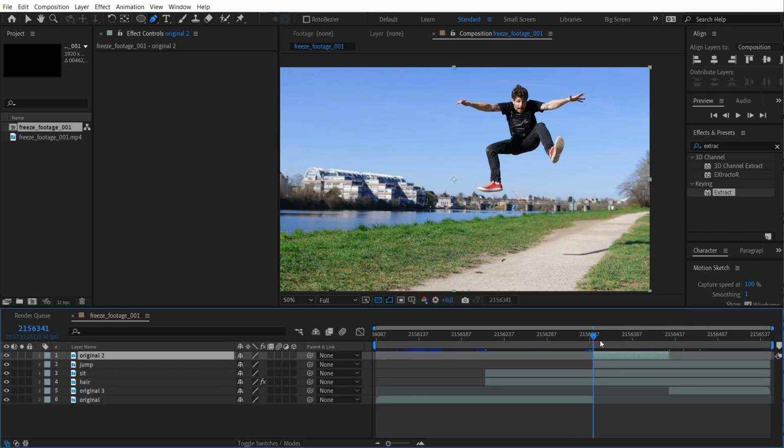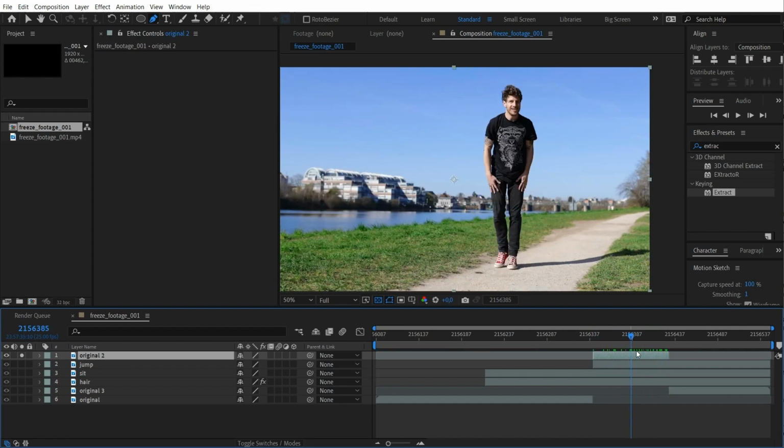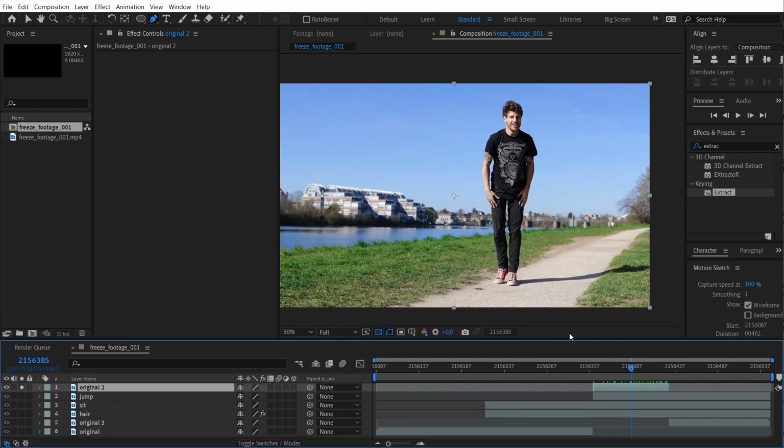So now we need to actually roto out that part from here to here. And if we would do that by hand, that would just take ages. Remember how long it took me to cut out one image, and I already sped that one up a little bit.